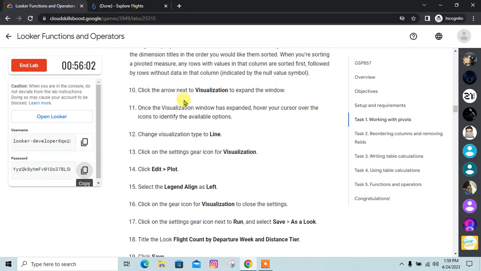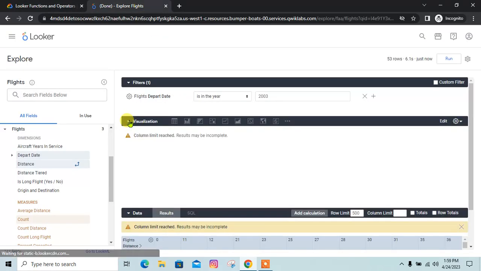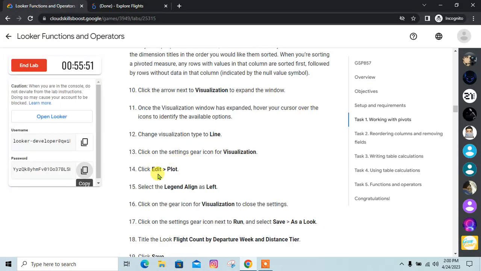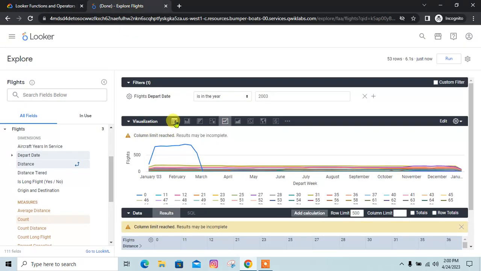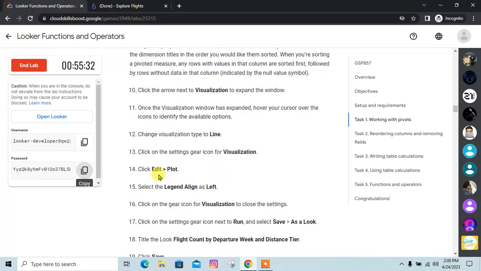Okay, now click the arrow next to the visualization to expand the window. Just click this one, column limit reached. Once the visualization expands, hover the cursor over the line icon to identify the option; this is the line type. You have to change to the table, column, bar, snapshot. Yeah, it is a line type. It is by default line type, so that's no problem.